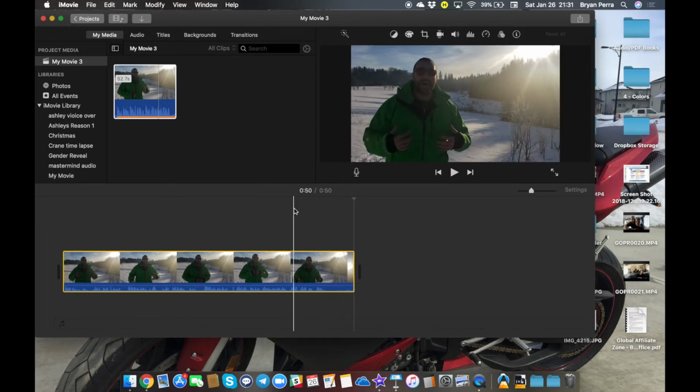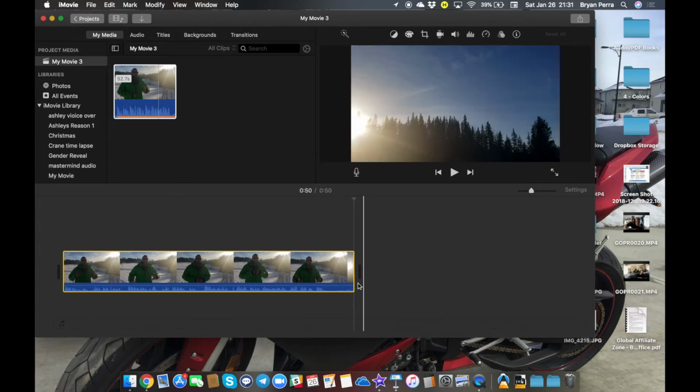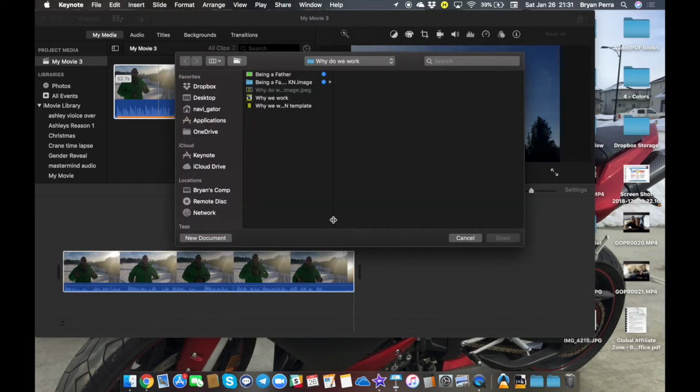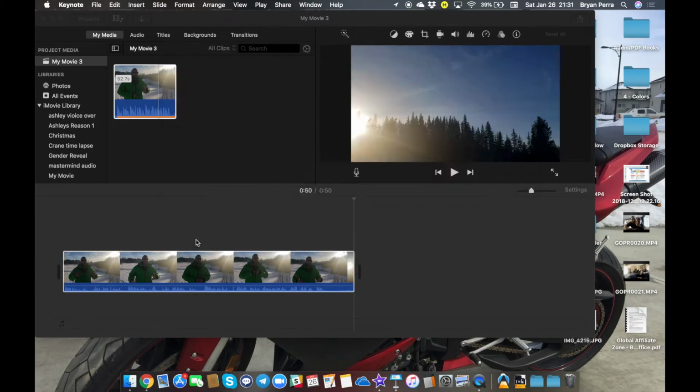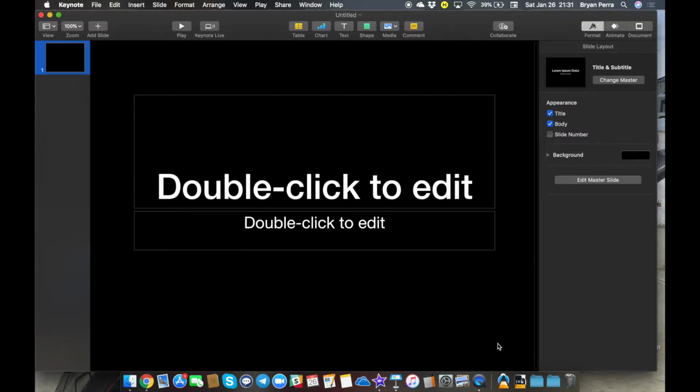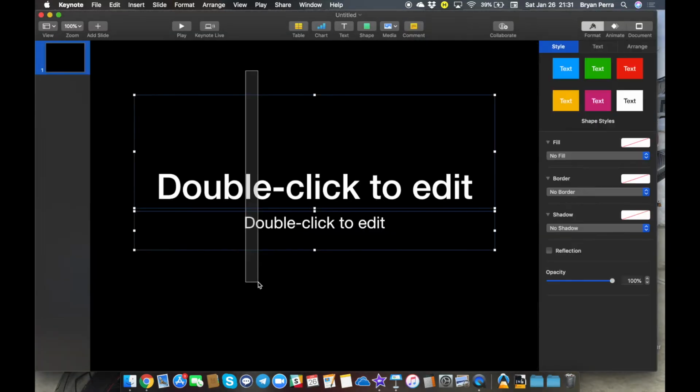So now that we've got our video, what we want to do is get into Keynote here. We'll open up Keynote and we want to start a new document as far as slides go. So it doesn't really matter what you pick as far as black or white background. You could always change it later, and I'll show you that while we're in here. So let's just choose a black one here, and we don't want anything on there. So I'm just highlighting it and then deleting everything.